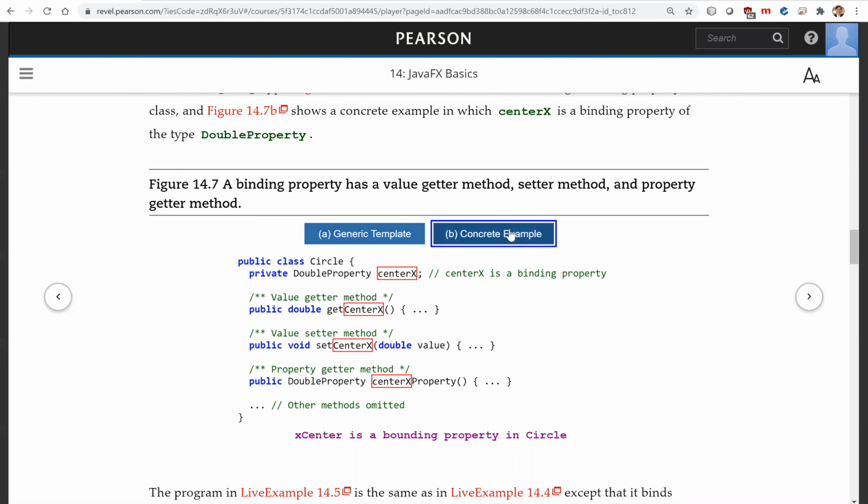So look at this example for the circle in the JavaFX API. This centerX is a double property. getCenterX gets the double value for the center X. setCenterX, you set a value. Now this centerXProperty returns a double property. So this double property is a binding property.